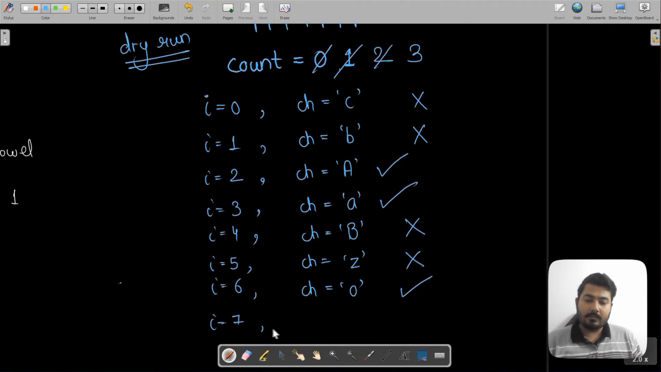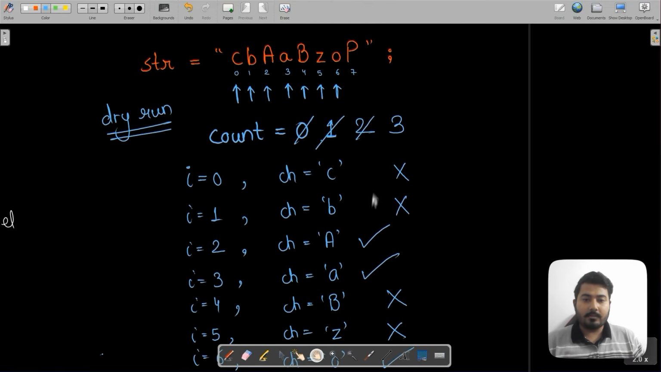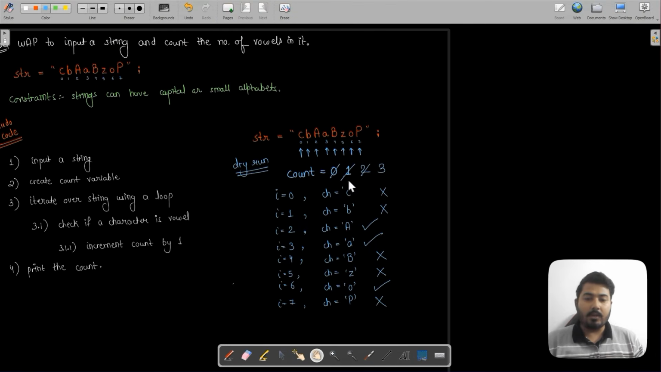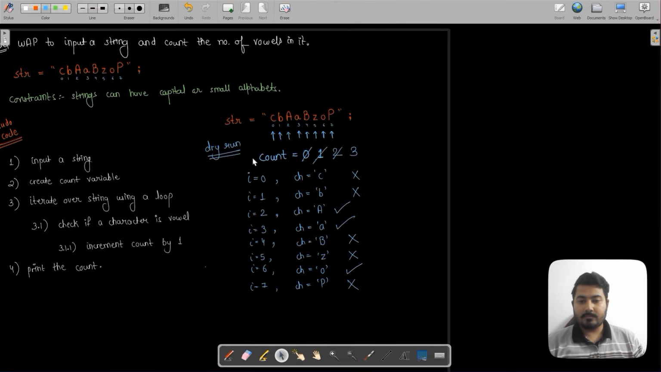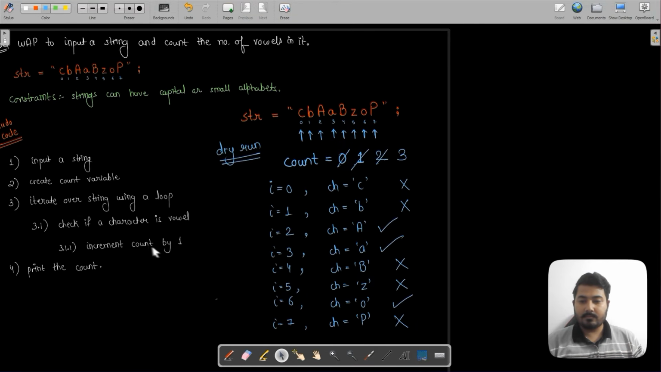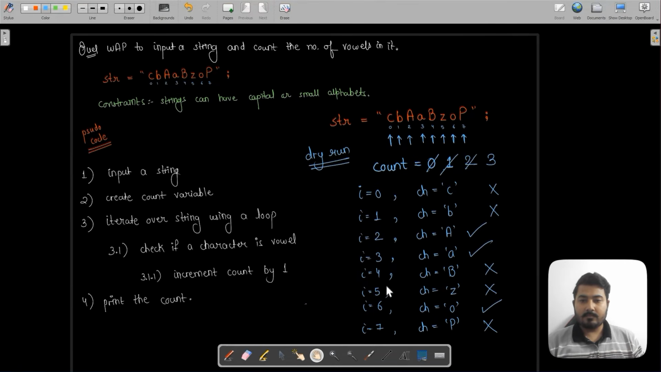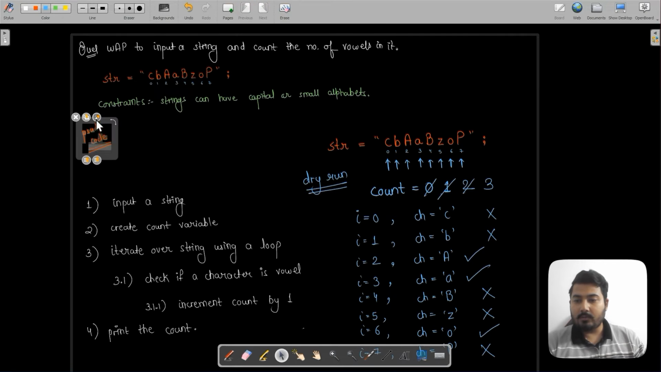I equal to 7. What is the current character that you have? Current character that you have is capital P. Is it a vowel? It is not a vowel. Don't do anything. Once it is done, you have to simply print the value of your count. Whatever the value of your count right now is, you can simply print that. As simple as that. Very nice. Now, if we understood the concept, let's quickly write down the code for it as well.